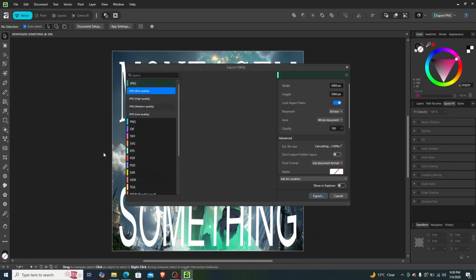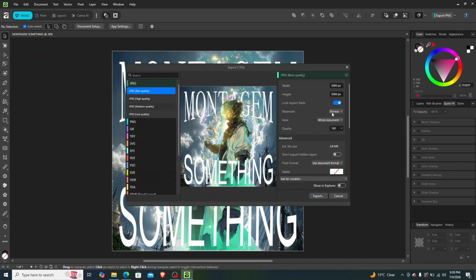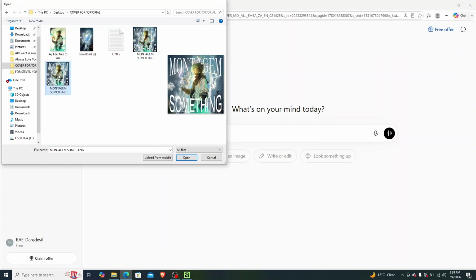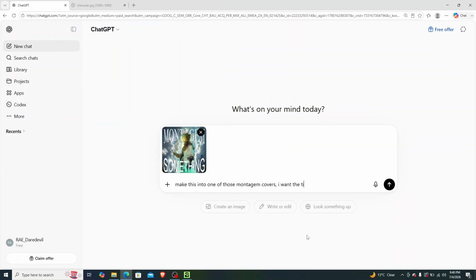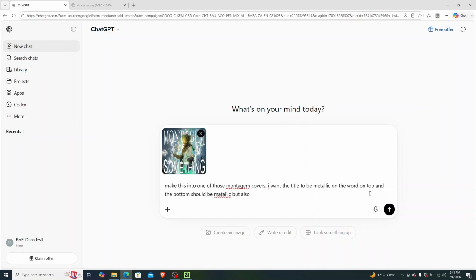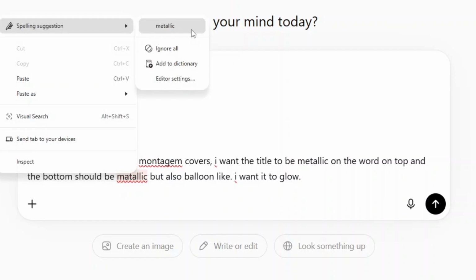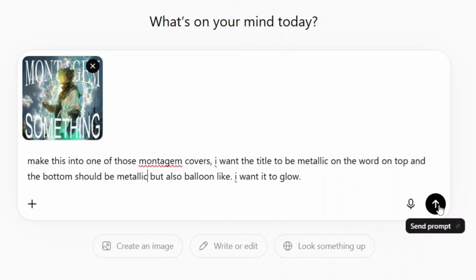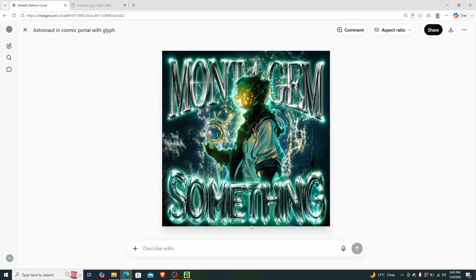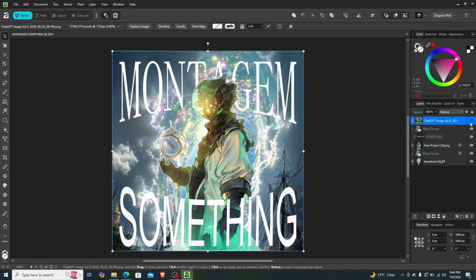You are then going to export it. Go to ChatGPT and upload the image you made. After that, just copy what I wrote, but you can make changes to it. This was just a quick one. And it's done. You now have your cover. If it's not how you like, you can edit it.